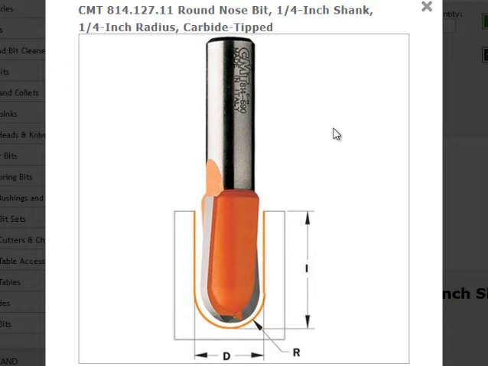Good morning. This morning I'm going to show you how to model the cut that a core box router bit makes in wood. This particular core box router bit has a radius of 1/4 inch, and we're going to model it as though it's 1/4 inch deep into the wood, a 1/4 inch deep cut. You can model it as a 1/2 inch deep cut or whatever, up to whatever this length is, but this morning I'm just going to show you how to do it as a 1/4 inch deep cut.